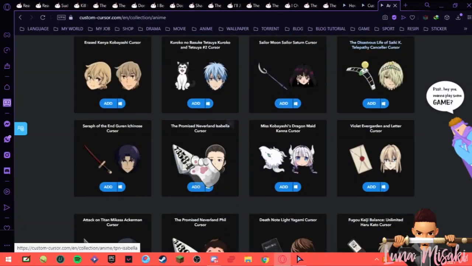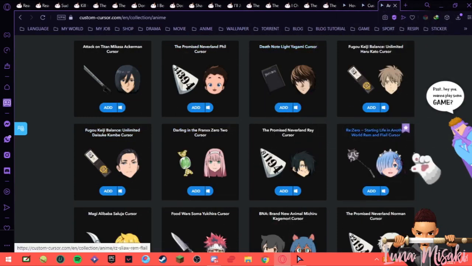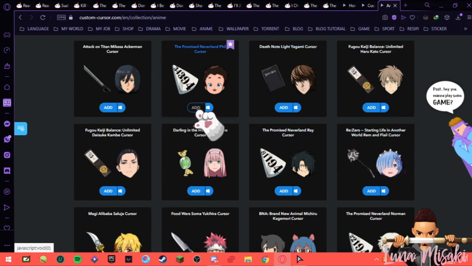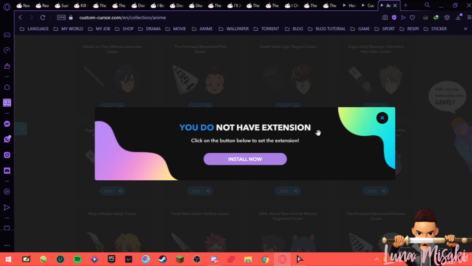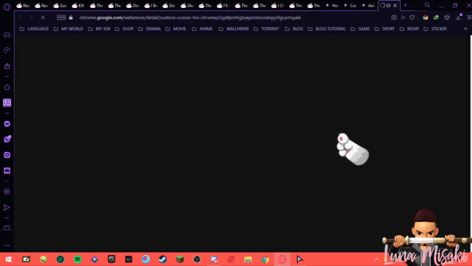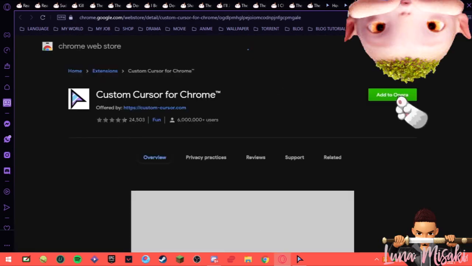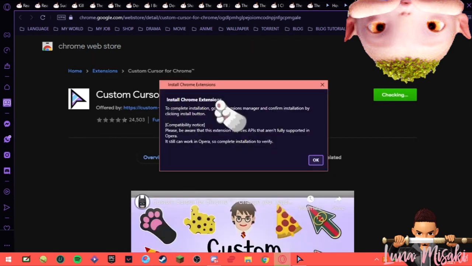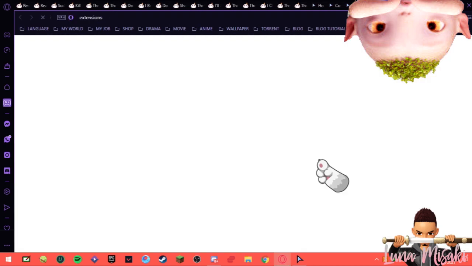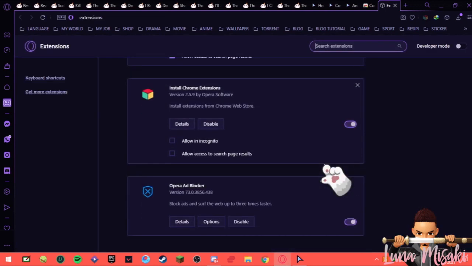Okay, so this right here, you can see that you can also apply it for your web browser, your Chrome, your Opera, etc. If you click on here, for example, let's click for something that I didn't use before. Click on add. You do not have the extension. Click on the button below to set up the extension. Just install now. It will bring you to the Chrome extension because this one is Opera, right? So yeah, add to Opera. I don't have it installed. Yeah, I told you just now I don't have it. Just click OK. First of all, I have to click extension for that one.